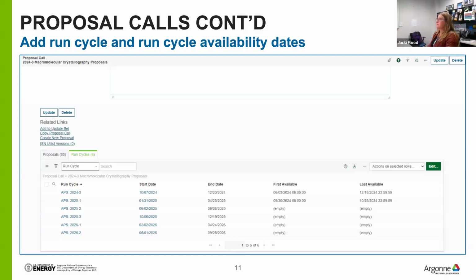So now we're back on proposal calls continued. And this is the bottom of that proposal call page on the back end. I had mentioned earlier that a run cycle is how you determine the lifespan of a proposal. So within the proposal call that you're working on, you have the ability to assign the appropriate run cycles to give the lifespan that you wish to give to the proposals submitted against that call. For example, on this one, we have run cycle 24-3 all the way out to 26-2.